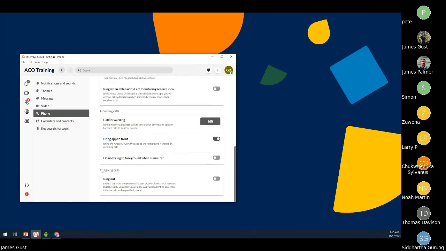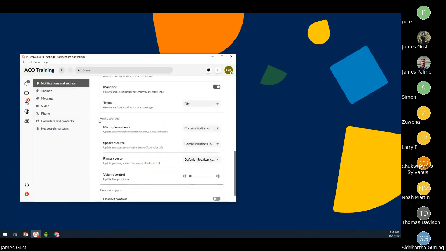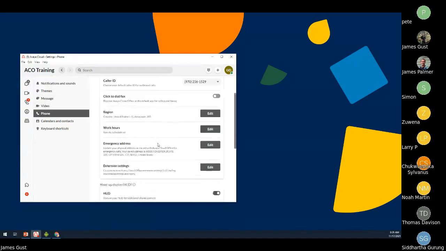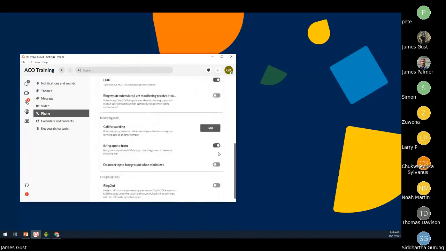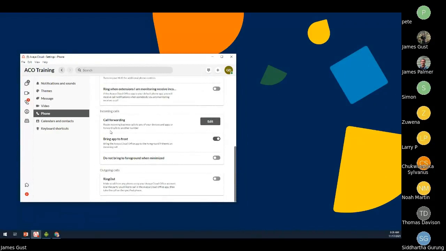And we're just going to give a quick rundown of those first time settings that we looked at. So under File, Launch Application on System Start. In Notifications and Sounds, check out your audio sources. In Phone, turn on the heads-up display. Make sure that your call forwarding, voicemail, and work hours are set up correctly.